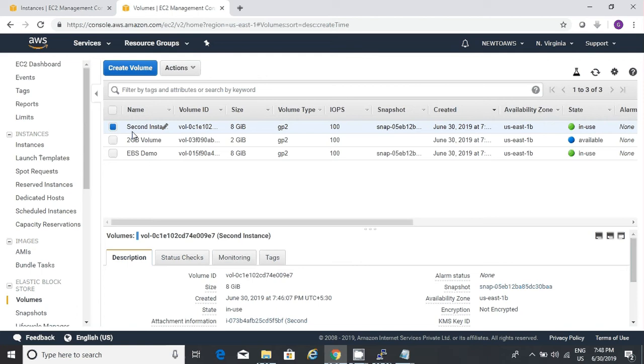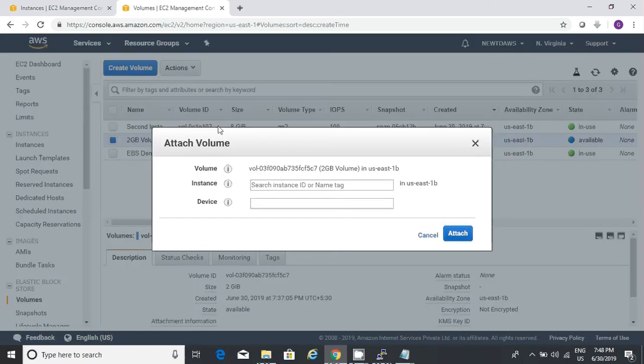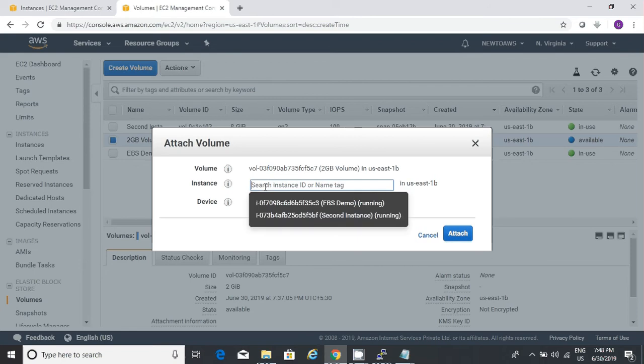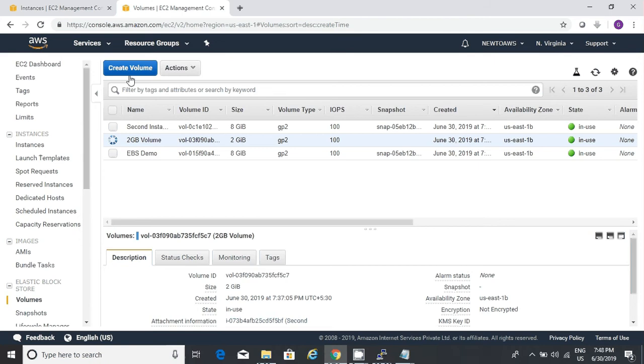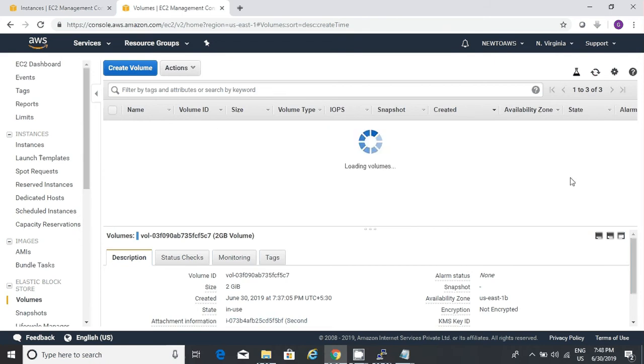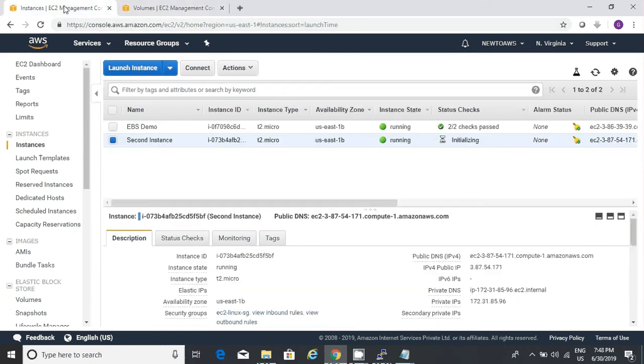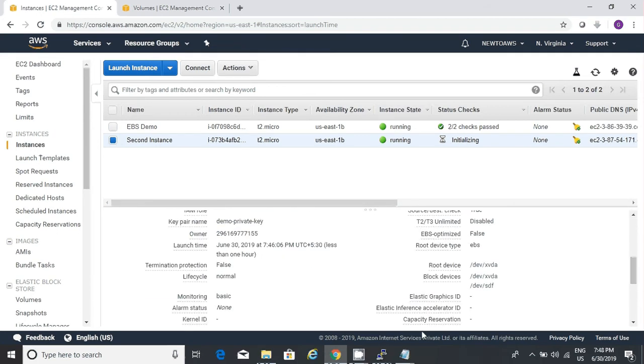Now what we are going to do is go to the volumes page, click on your 2 GB volume, go to actions, attach volume. This time we are going to attach it to the second instance. It will get an internal path. Just attach it. Yeah, it's in use. Okay, cool. Let me click on instances. Yeah, it is already showing the second block attached.